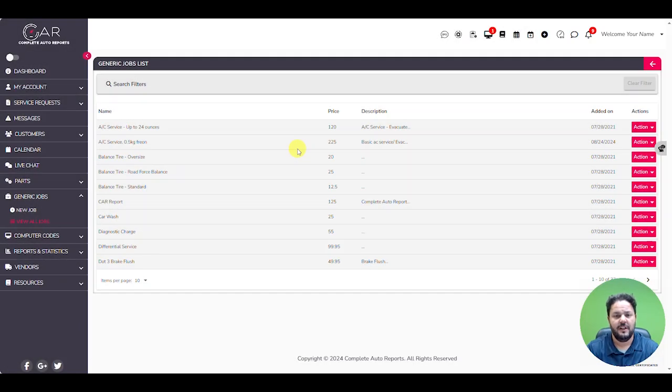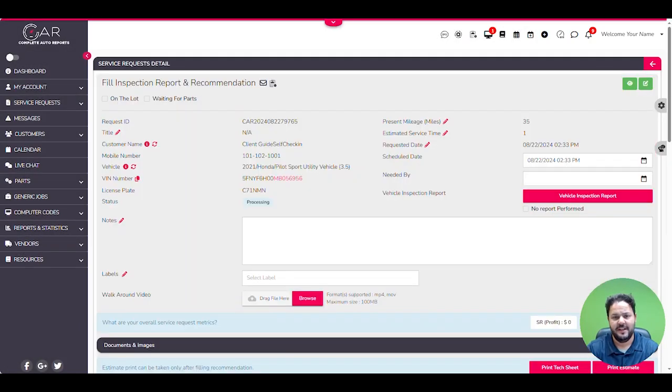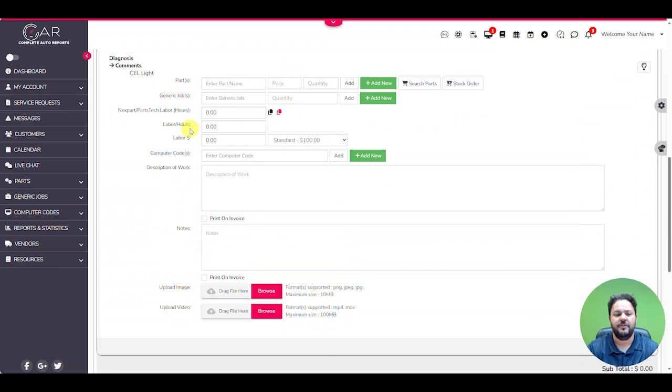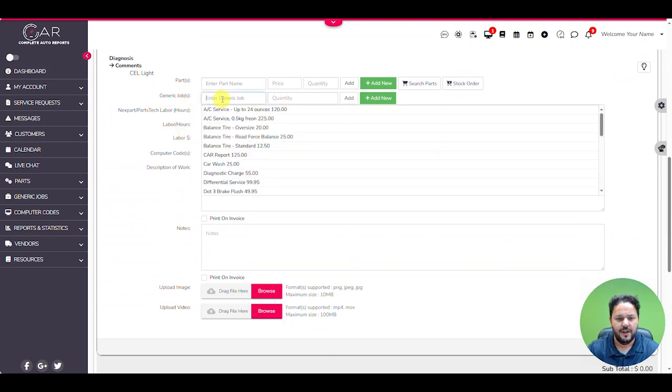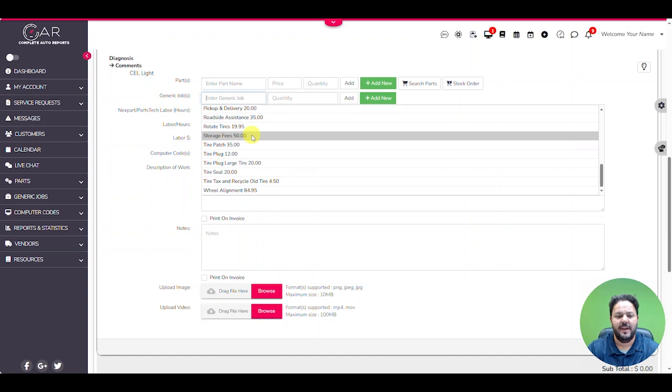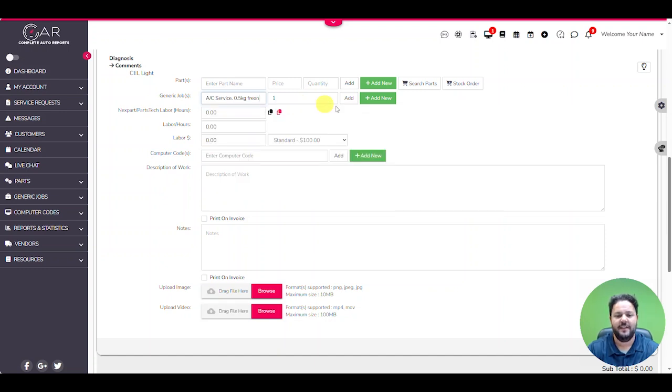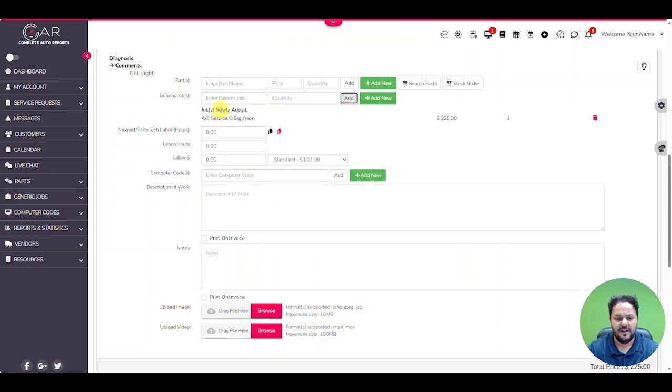Now, in order to utilize your generic jobs, you're going to have to be in a service request, and in a service request job where you have generic jobs. Here you can search your existing database of generic jobs and add them to any service request. So all of your employees would know that AC service 0.5 kilograms of Freon means you're performing an evacuation and recharge, and you're recharging up to 0.5 kilograms of Freon. If more is needed, you would charge more.